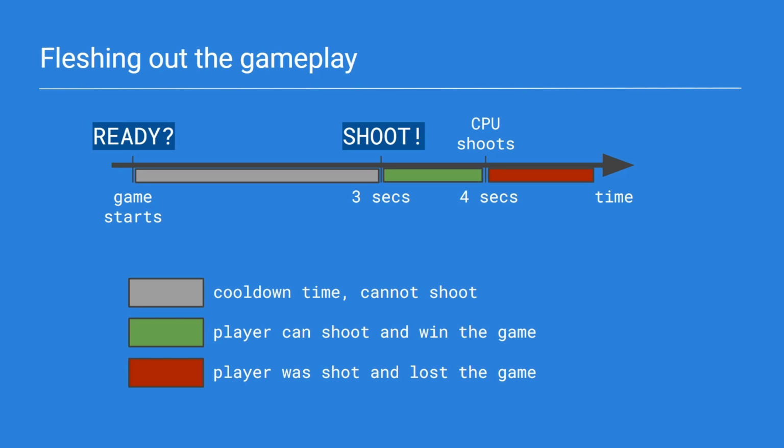So right now, the player can easily predict when they will be able to shoot, because it's always coming 3 seconds after the game starts. This is represented by this gray bar here called the cooldown.